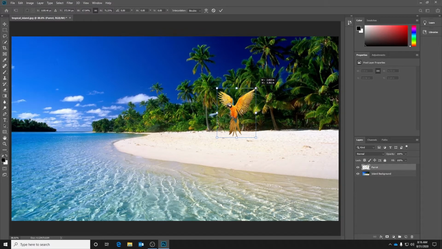I am going to resize him about there. If you're happy with your transformation, you can hit enter. If you don't like it, you can hit escape and try it again. Okay? So now we've got our parrot. Looks pretty good. You can grab the move tool. You can put him in the sky if you'd like.